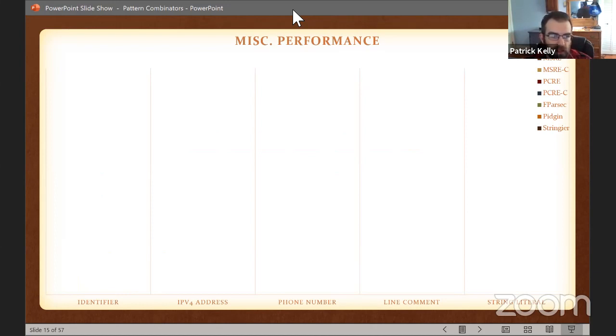FParsec is, I believe, the very first parser combinator that ever got implemented on .NET. It's inspired by the Parsec library from Haskell, but it's implemented for F#. Consuming it from C# is a little bit weird at times, but there are adapter libraries to help with that. Pidgin is written by Benjamin Hodgson of Stack Overflow. Overall, it's a pretty good parser combinator library, one of the better ones I've seen. And Stringier is an implementation of the pattern combinators that I have implemented.